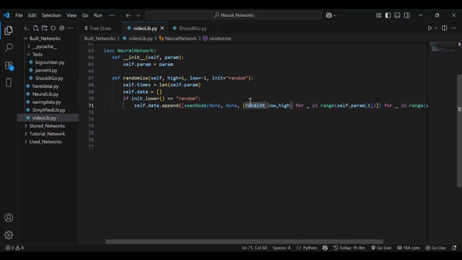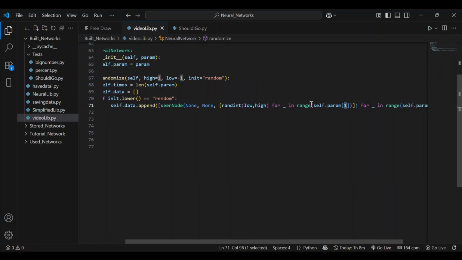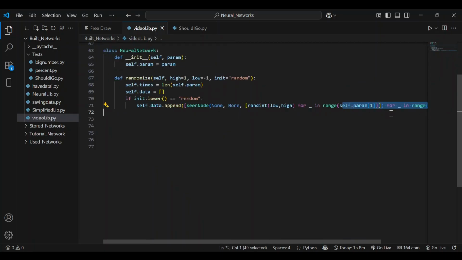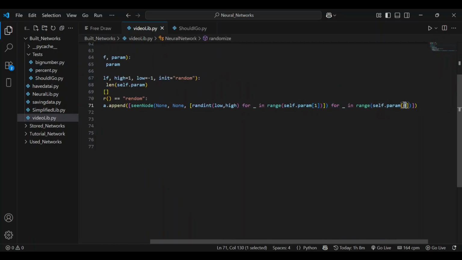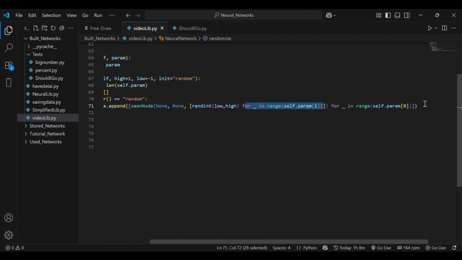Output C nodes are handled a little differently. I could have created separate classes for those. It's a random int, low, high, and these are going to be the weights, and it's going to be random weights for all the children that it's going to have, which is going to be in 1, because Python's weird. Indexes start at 0 actually, so 1 would be the next one. And we're going to do this for the range of parameters in 0. So we're going to create that many C nodes. So make sure you know the difference between what's going on here and here. And it'll look like they're the exact same.